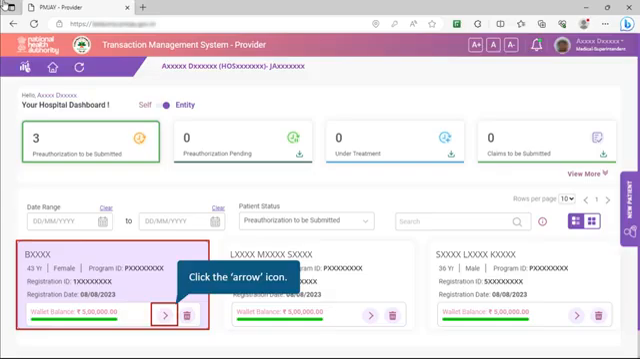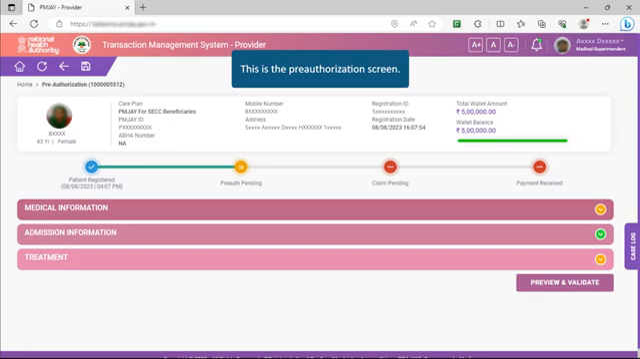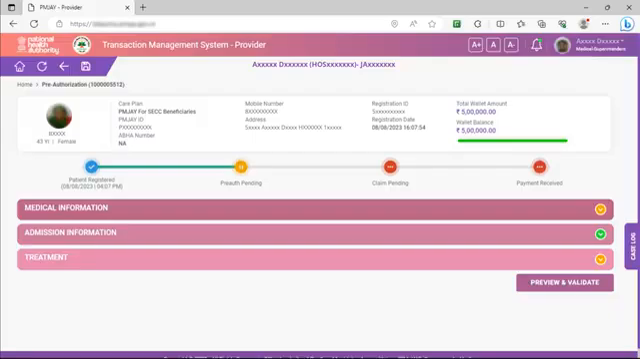Let us begin by clicking the arrow on the patient's card, whose pre-authorization needs to be raised. And the application displays the pre-authorization screen. It includes the patient's details such as their name, age, gender, care plan, PMJID, Aadhaar number, mobile number and address, registration ID, registration date, total wallet amount, and wallet balance.